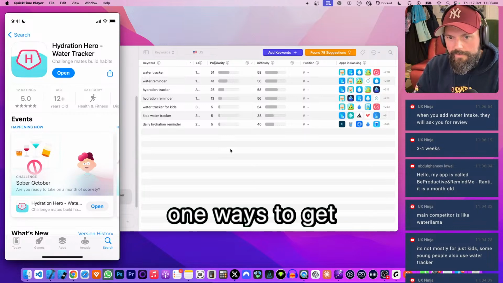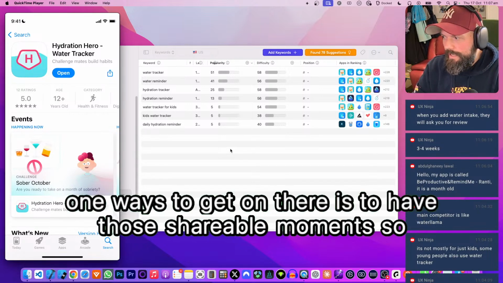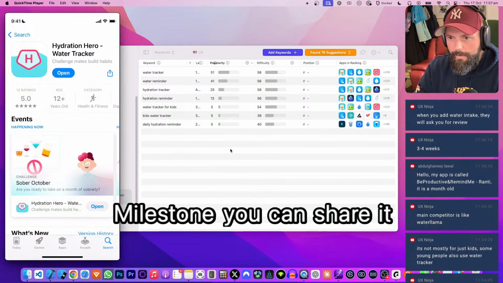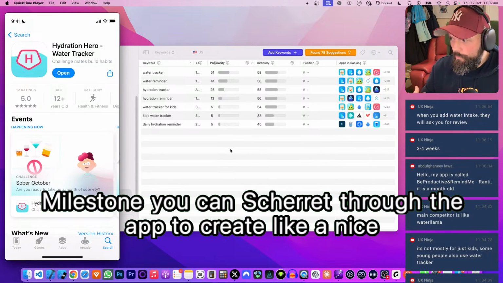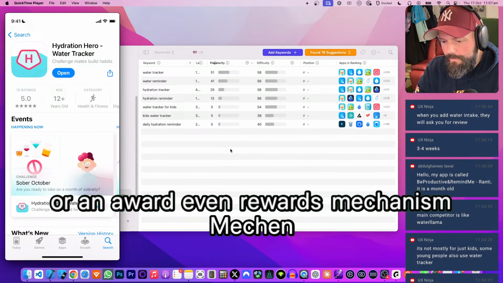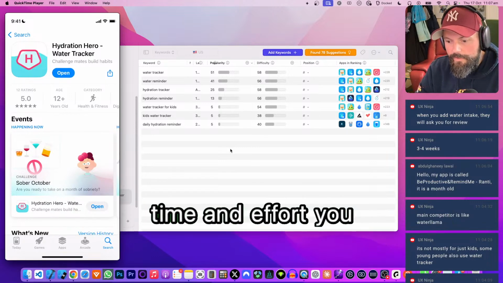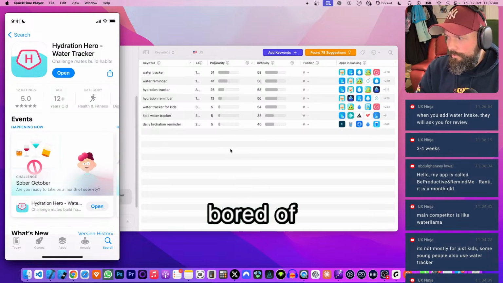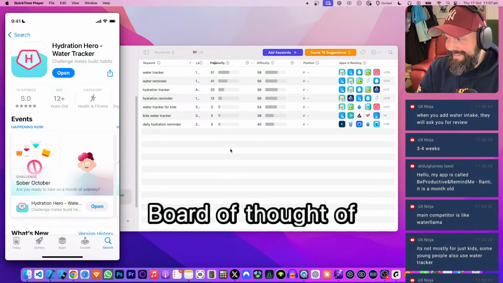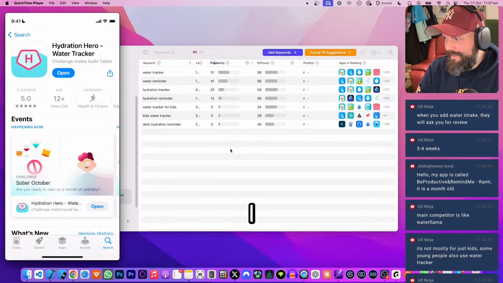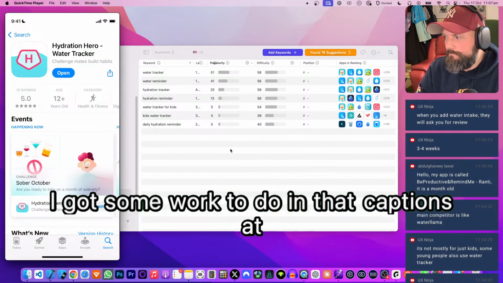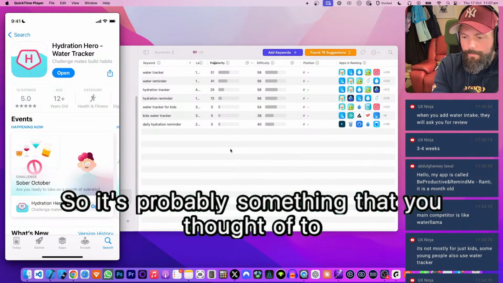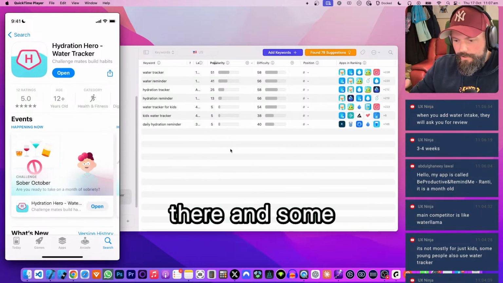I'm not quite sure if you've thought about this already, but with some of these tracking apps, one of the ways to get growth is to have those shareable moments. So once you reach a milestone, you can share it through the app to create a nice screenshot or an award, even rewards and mechanisms like that. The amount of time and effort you put into this, it most likely has been thought of. I've got some work to do on that captions app. So it's probably something you've thought of, to add some reward mechanisms and some ability to share.